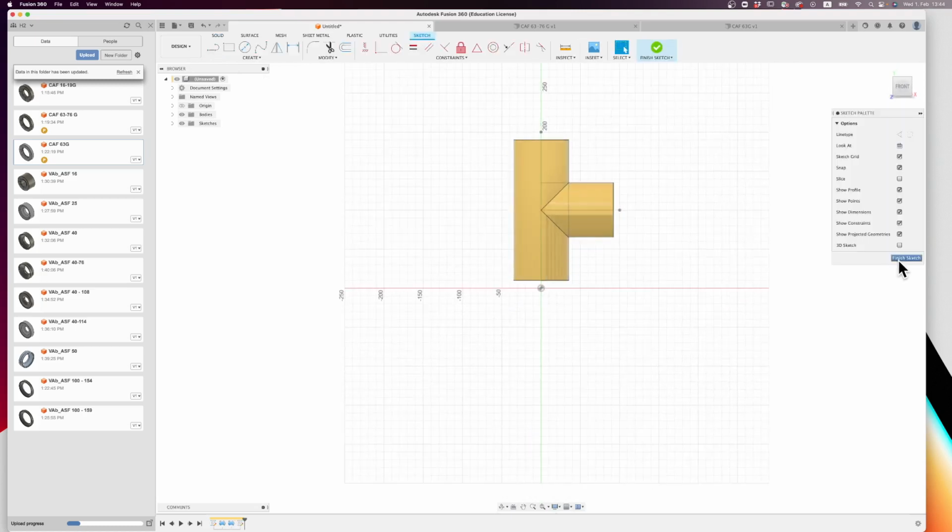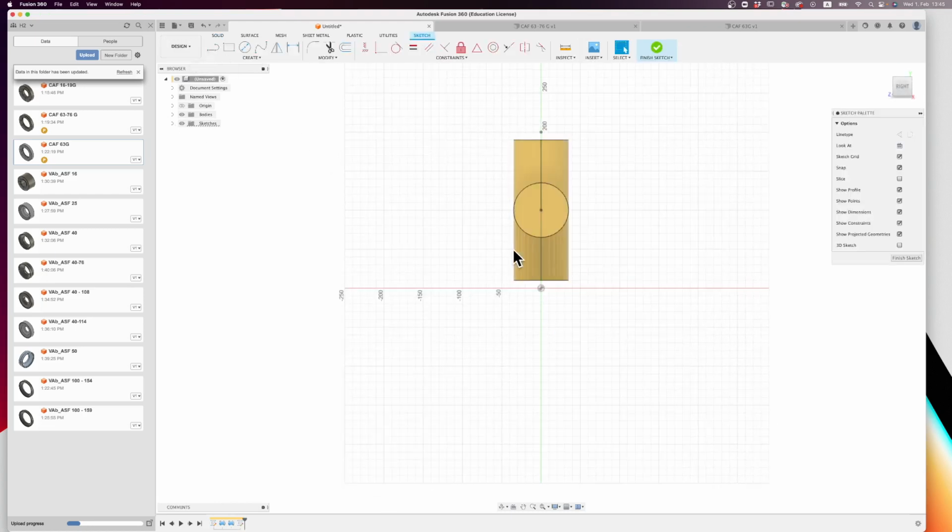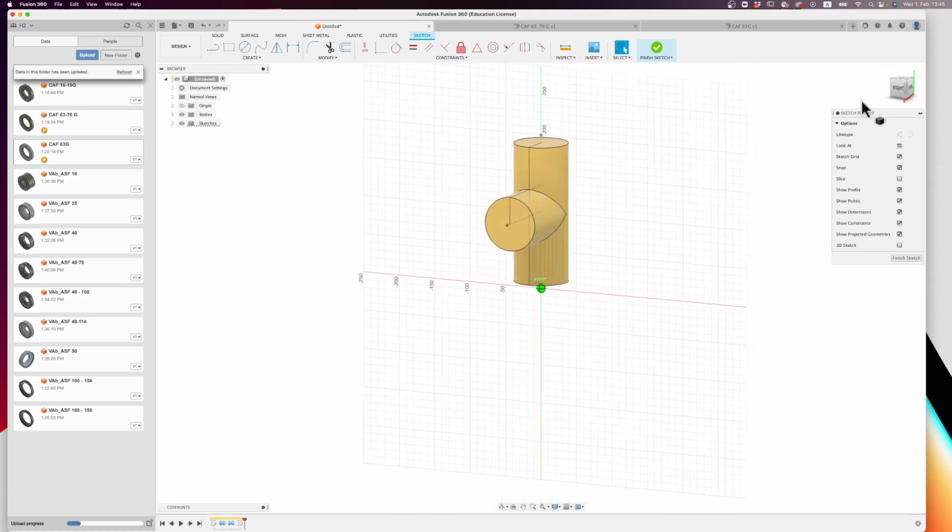Oh no, that's not perpendicular. So let me just delete that sketch again. Could also reallocate it to a different plane. So in this case, we want to have it in this plane. And we're going to have it maybe poking up at a 45-degree angle or any angle we want. And so essentially what we're going to do is we're going to need to project some geometry from the base.